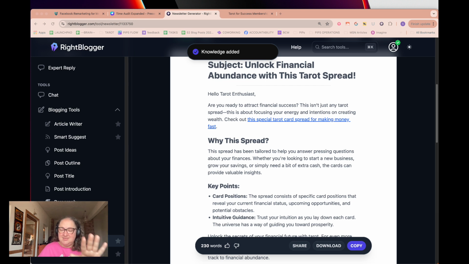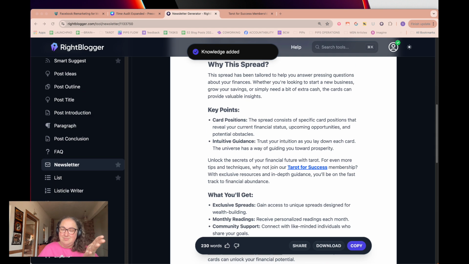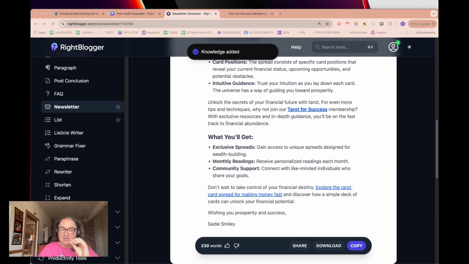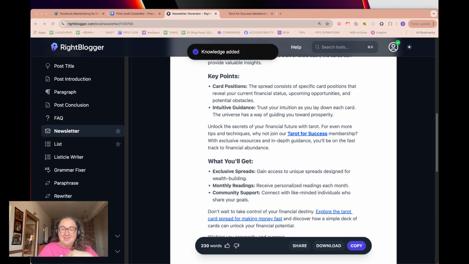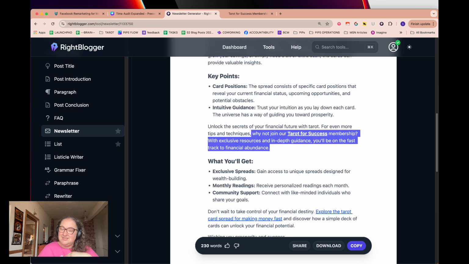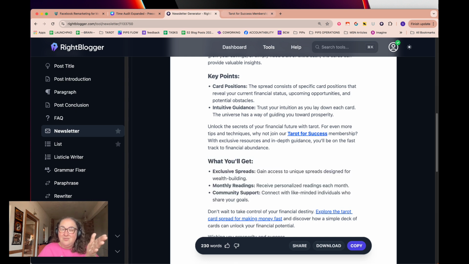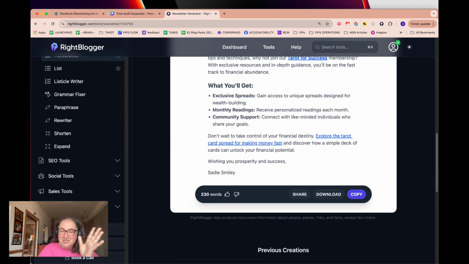Hello, tarot enthusiast. I would not say that, but whatever. So check out this special tarot card spread for making money fast. Why this spread? Key points. So this is blog style. There are other styles you can use. This is if you write yours like a blog. And look at this, it added the knowledge. It says, why not join our Tarot for Success membership? And it says what is included, which they got from my sales page. I love it. And then links to this again.